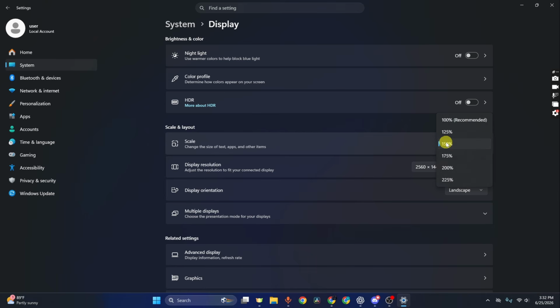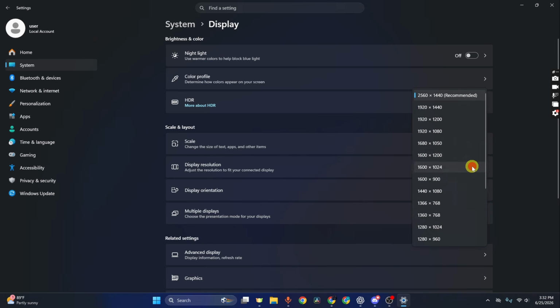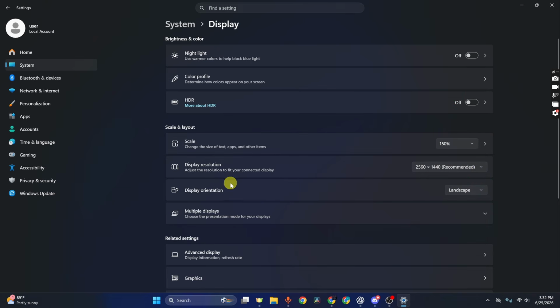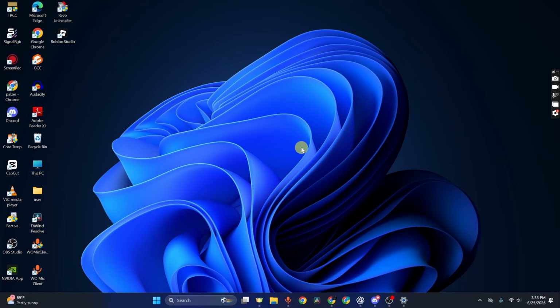I'm just gonna go with 150%, and you will see Display resolution. Just click on the drop down and set it to recommended, and you can set the display orientation to landscape. Now if the text still appears blurry after trying everything so far, we move on to a more advanced solution using the Windows registry.